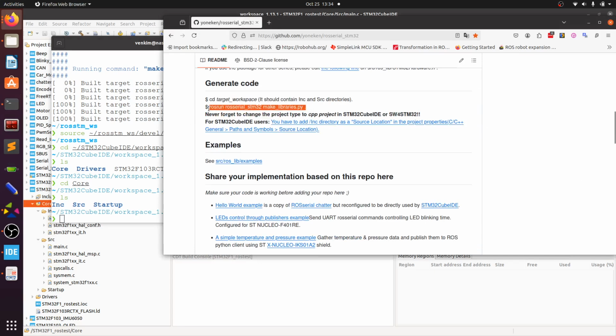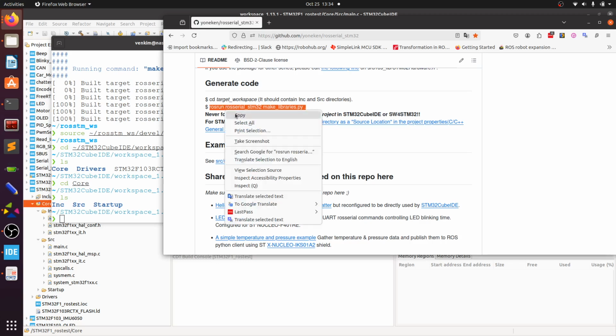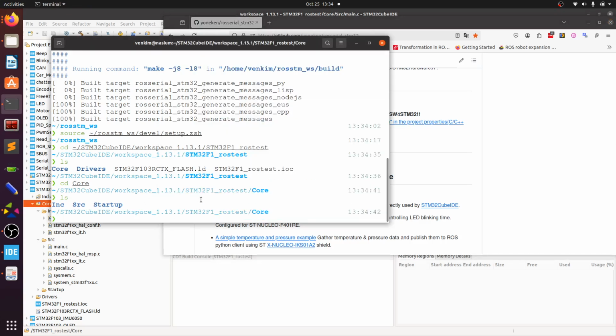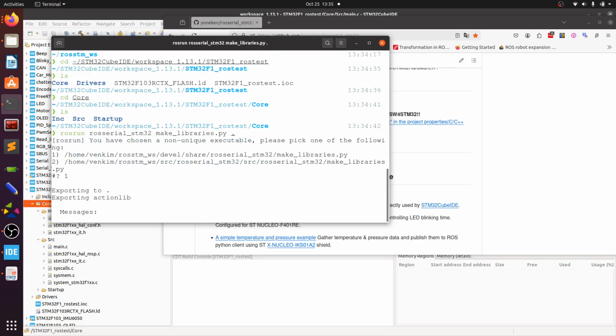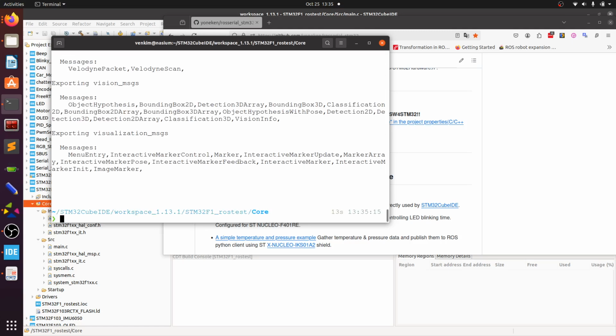should contain the include and the source directory. So which means this is where it actually includes the source directory. I'll have to do this, and it's just asking me where you want to copy it from, and I'm just going to say copy it from 1, and then it just copies the whole thing.